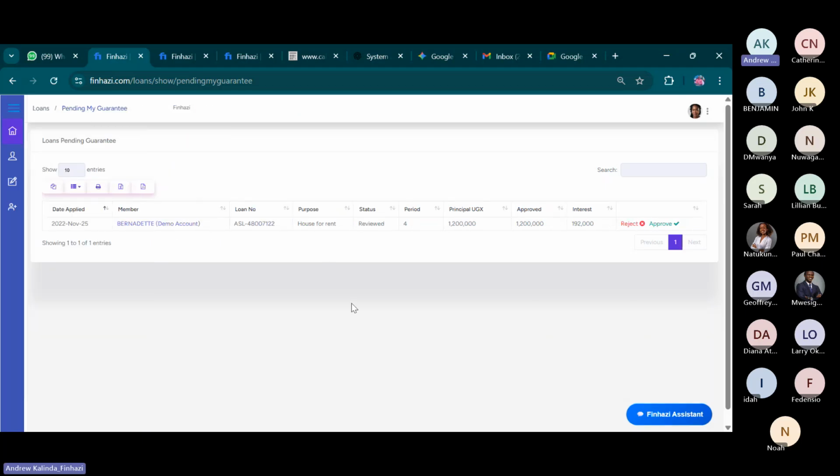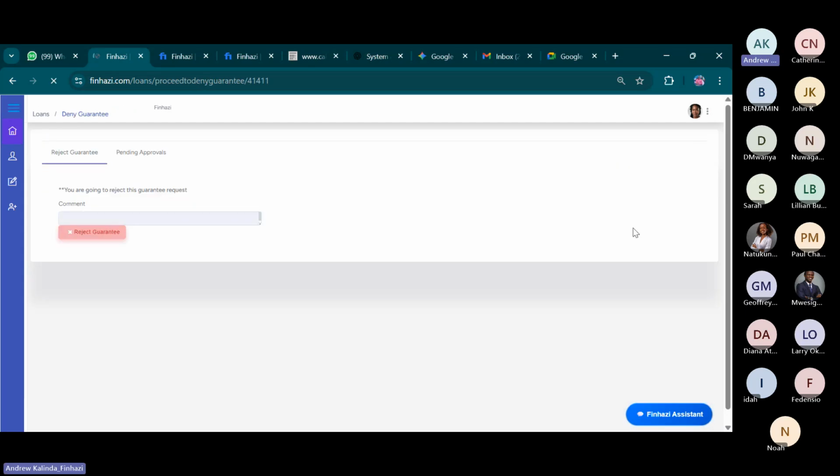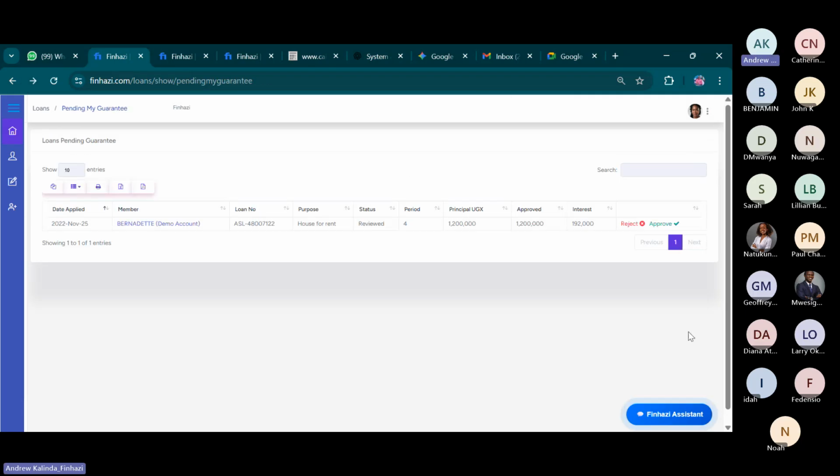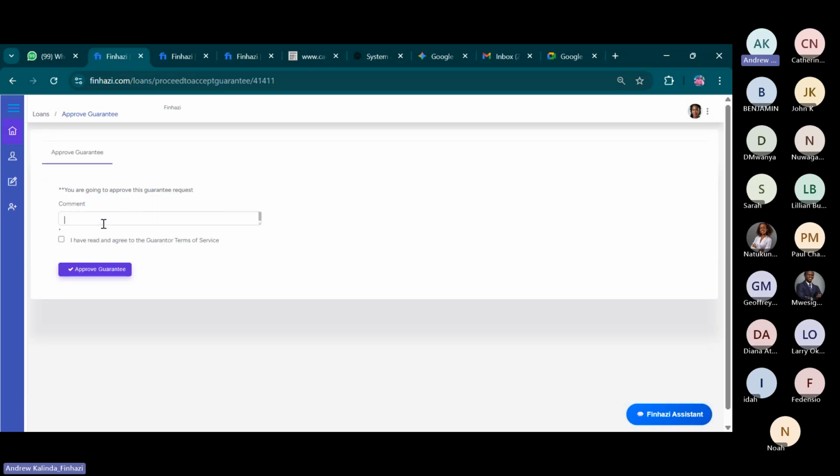It will show here with the action items, whether to reject or approve. If you want to reject, you would click that, put in the comment and reject. If you want to approve, the button is also there. You put in the comment, check that you've read. We'll also work with the team to ensure that if the guarantor policy is there, it is added here so that you can click on it and read it.